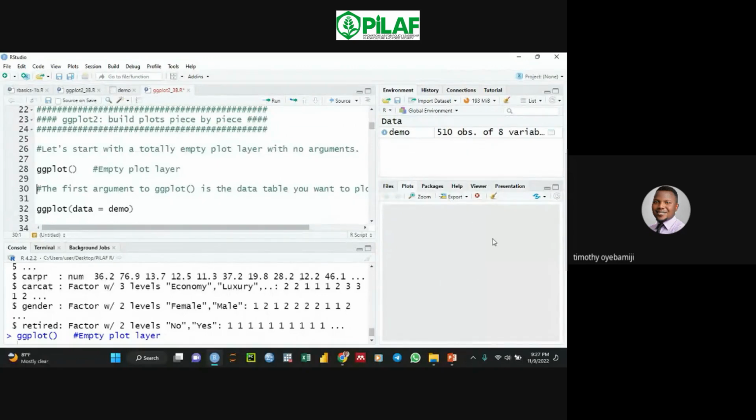All right. So you see, this is the plot layer. There's nothing, no x-axis, no y-axis, nothing inside the plot. All right. So the first argument to ggplot is the data, the data we want to plot. In our case, we have the data demo.